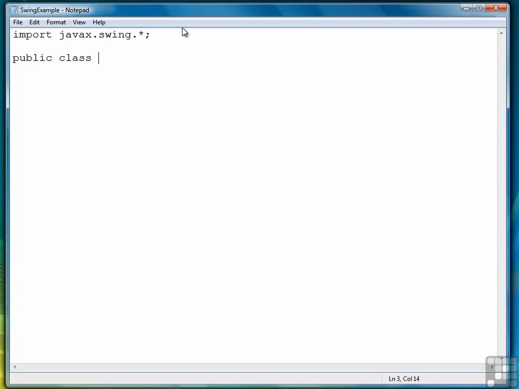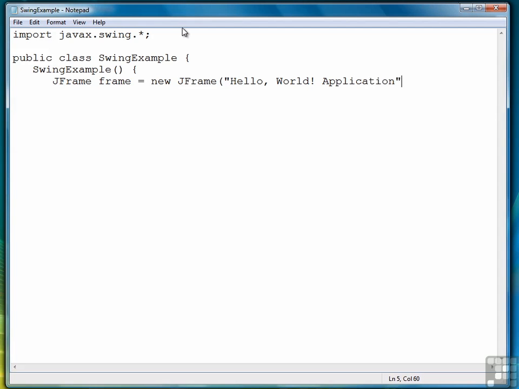The first thing we're going to do is start our class, swingExample. And we're actually going to create a constructor for this class, which looks a little odd. We haven't done that before, but that's another way to begin a program. So the first thing we want to do is create a frame. A frame is the window that our graphical user interface is going to be displayed in. So that object comes from the JFrame class. So we write JFrame, and then we name our frame. We're just going to call it frame. Then we call the constructor, and here we're going to put a title that will go in the title bar of the window. So Hello World application will go in the title bar.